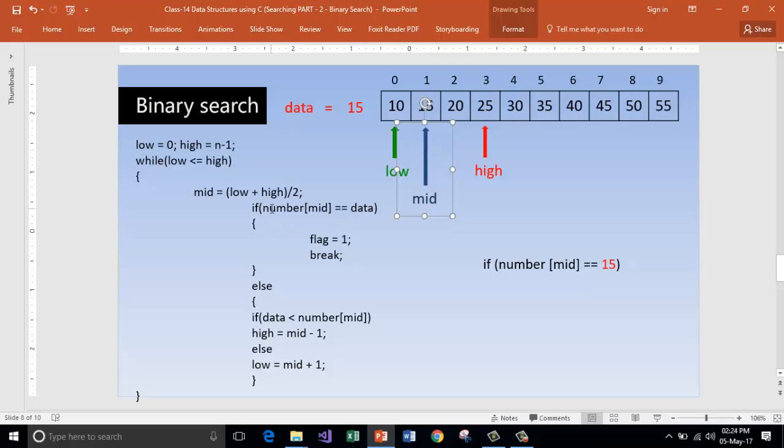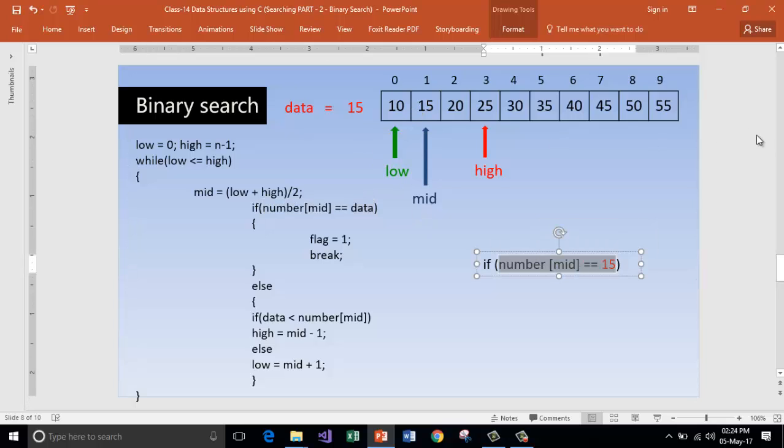Okay, so let us check the condition here. Number of mid equal to data. What is number of mid? It is 15. Is 15 equal to 15? Yes, it is. So now flag is set to 1 and we will break out of the loop, right?